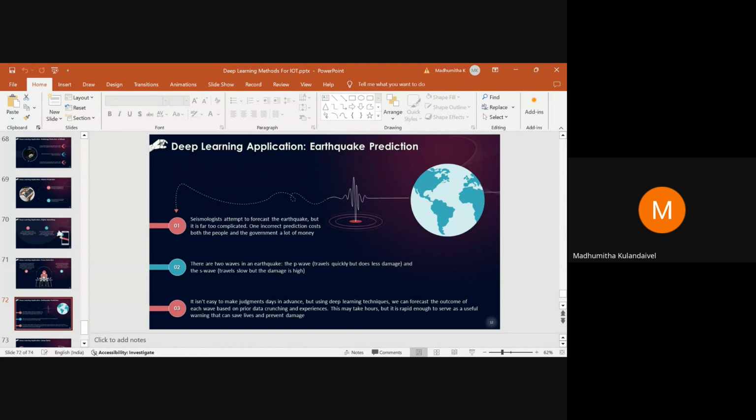And all the environmental attack predictions, not only earthquake prediction. Usually nowadays we are getting more red alerts: Chennai, Pondicherry, Villupuram. All these predictions are based on deep learning applications. Not only for rainfall, but also for earthquake prediction, tsunami prediction, landslides, for all the natural attacks, we use this deep learning application for the prediction.